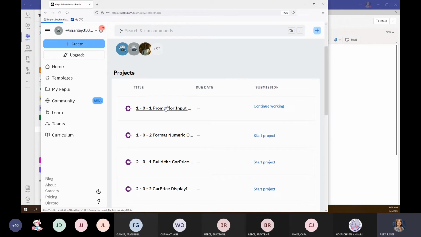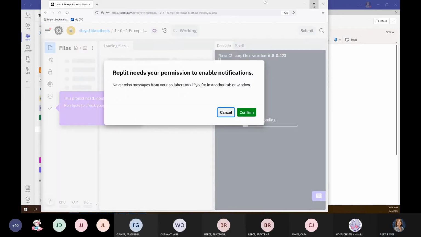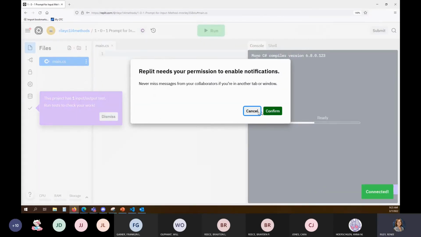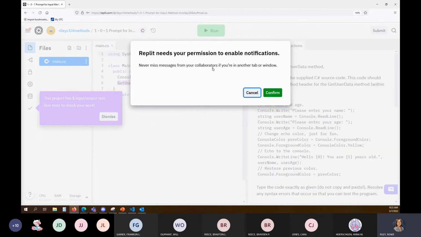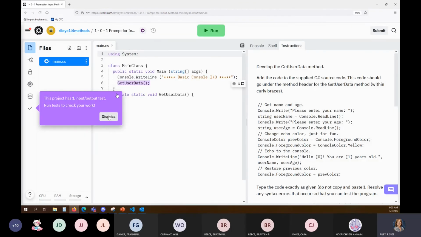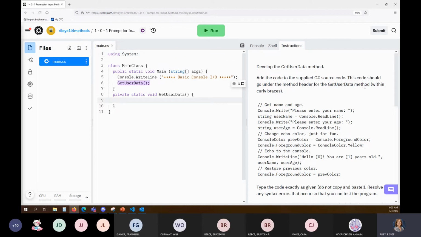Now, this first one, prompt for input, I would say that most everybody has this one already. This one actually supplies the code to you. Because we're still pretty early on, it says, add the code to the supplied C# source code. This code should go under the method header for the get user data, so here in line 9.